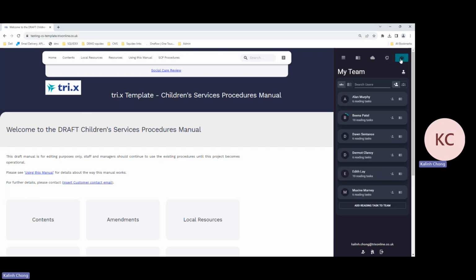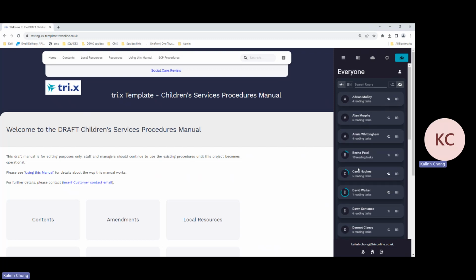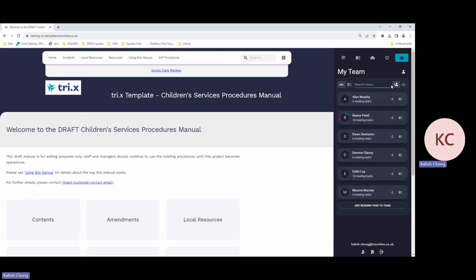The next and final tab is the user tab. This is where, if you're a team leader, you can set up your team and assign reading tasks for the team, and also where you can view other users and who has been added as a user. This is also where the user management area is. If you hover over these icons, they tell you what they do. So you've got the Everyone tab, My Teams tab, and the User Management.